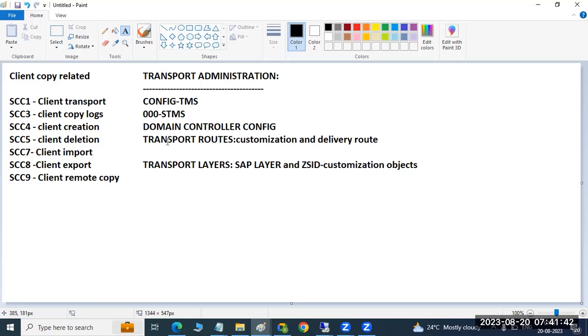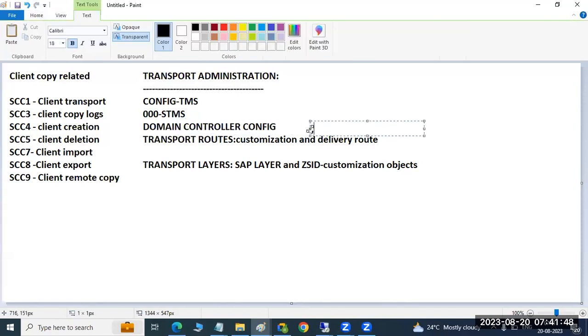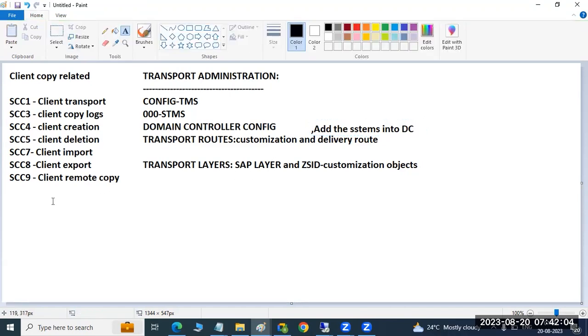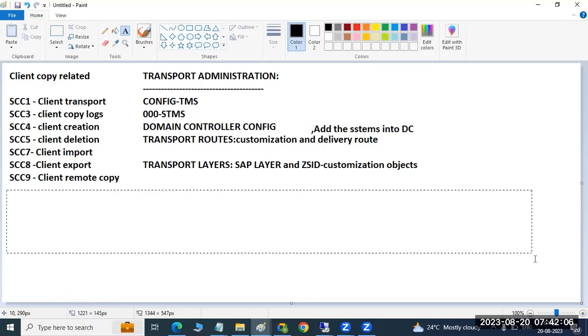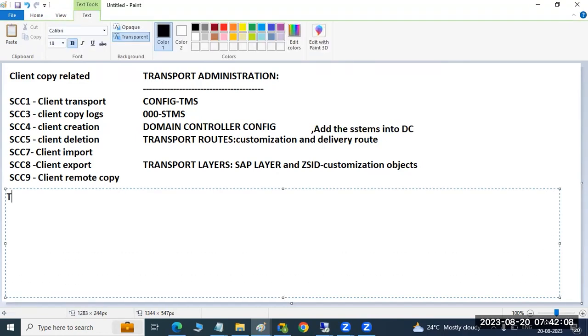Everything you have to perform from the 000 client only. For the domain controller configuration, first of all you have to decide on one system as the domain controller. Then you add the systems into the domain controller. That is very important. Someone will do the configurations, and then TR import is our responsibility.